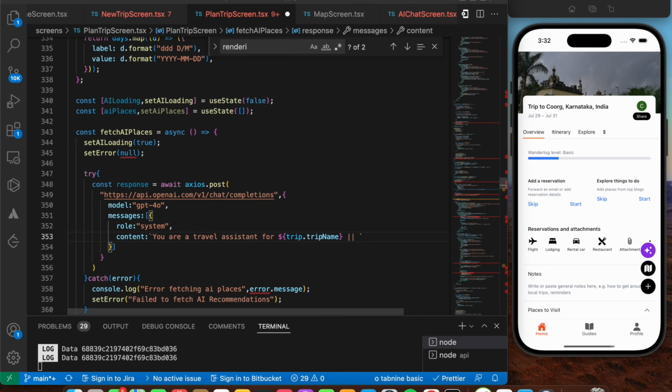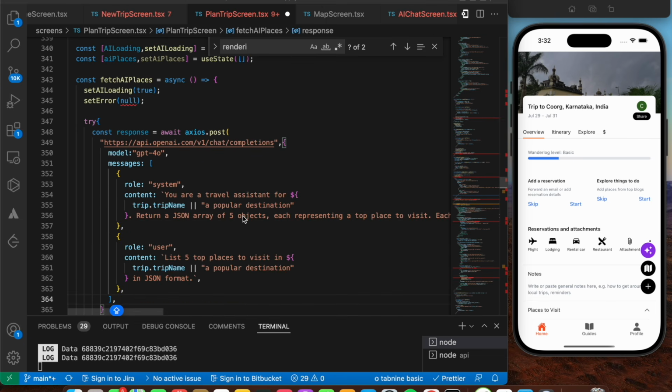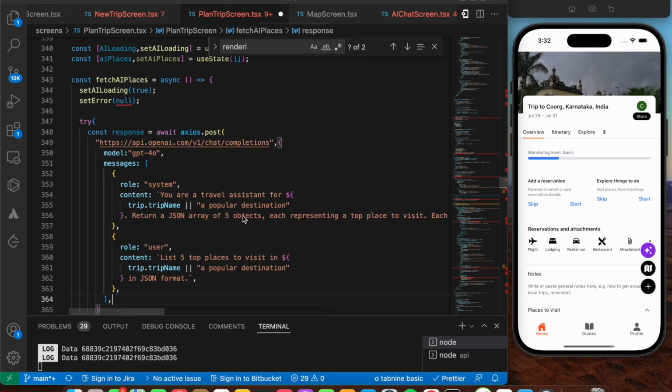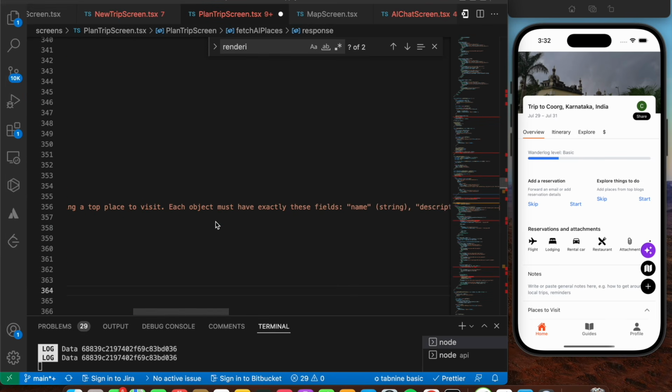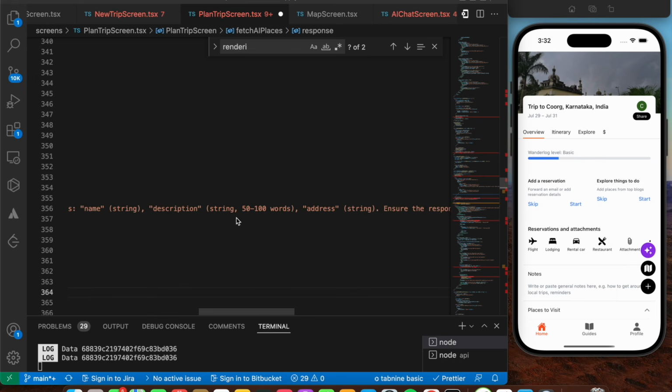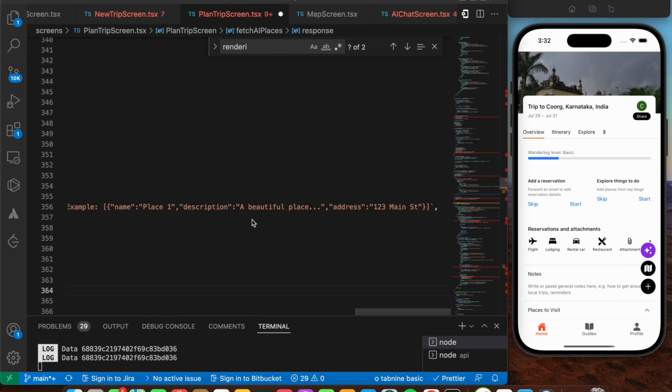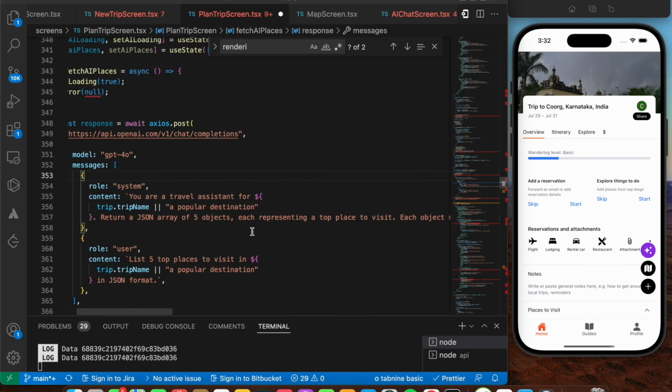or a popular destination, or we can skip that. Trip name is better. So here we're going to say return a JSON array. I'm just going to get in the content for this. So you can add in your messages array just like this. So we are going to say return a JSON array of 5 objects, each representing a top place to visit. Each object must have exactly these fields, that is name, description, and all the other details that we want to add. Okay, so we're just trying to prompt the agent so that it gives the correct result.